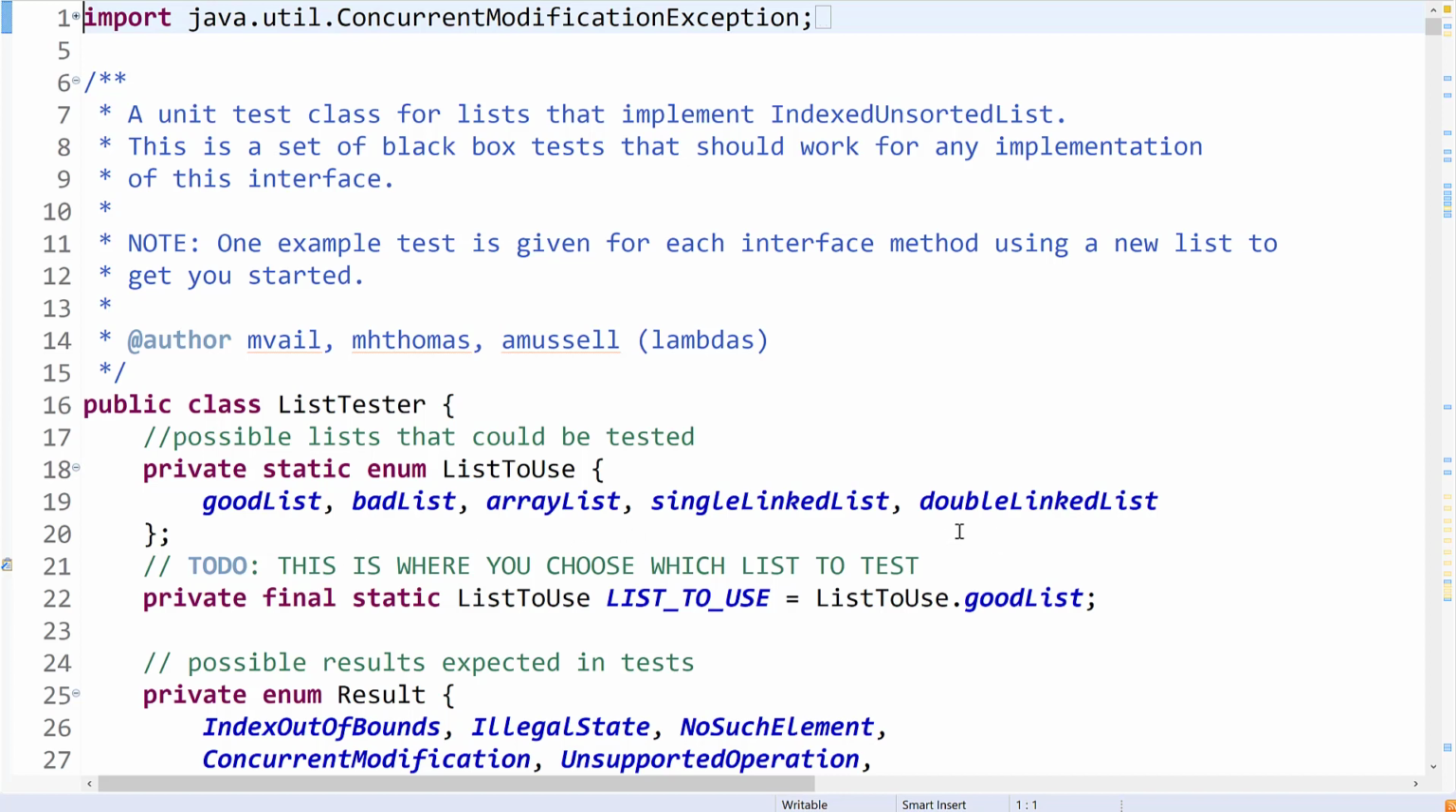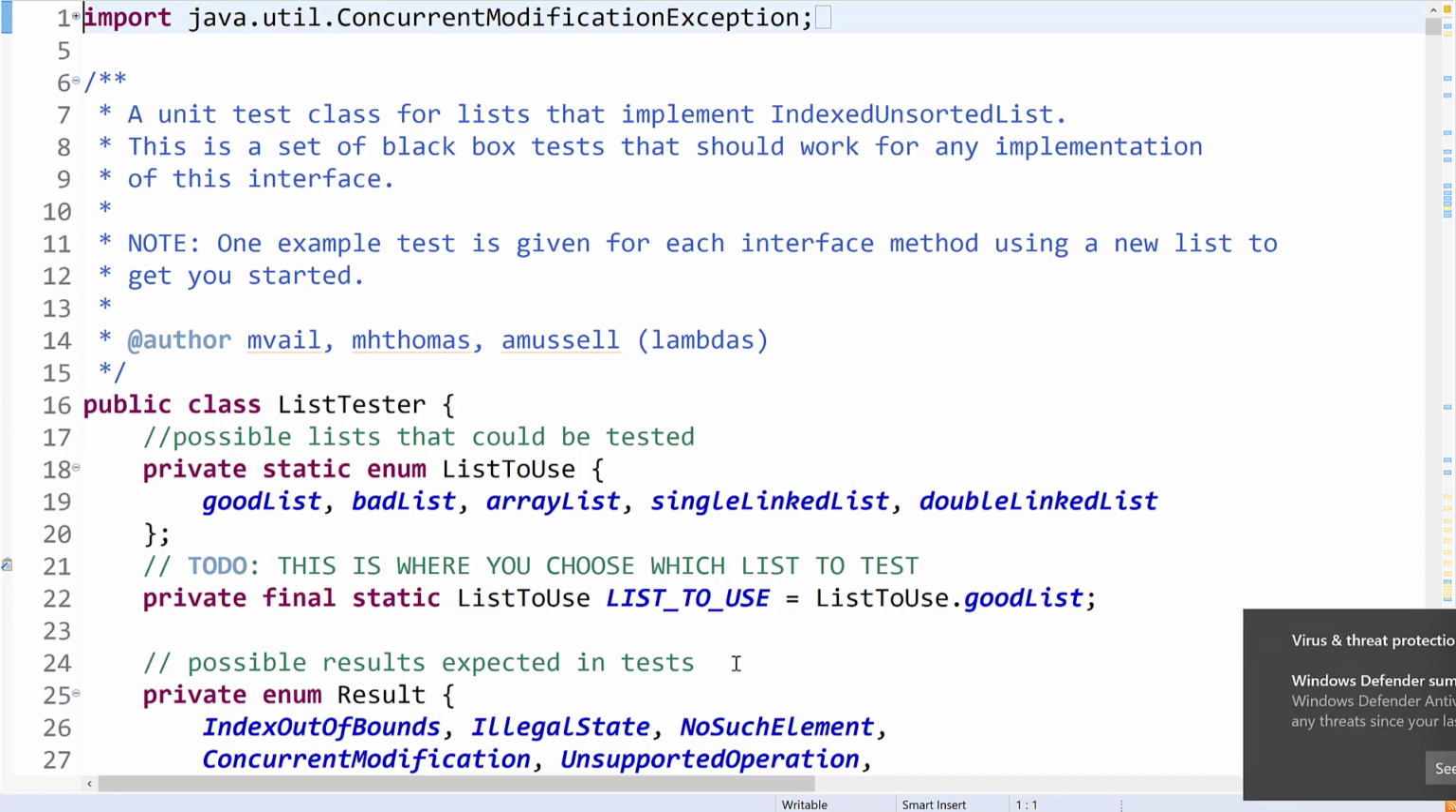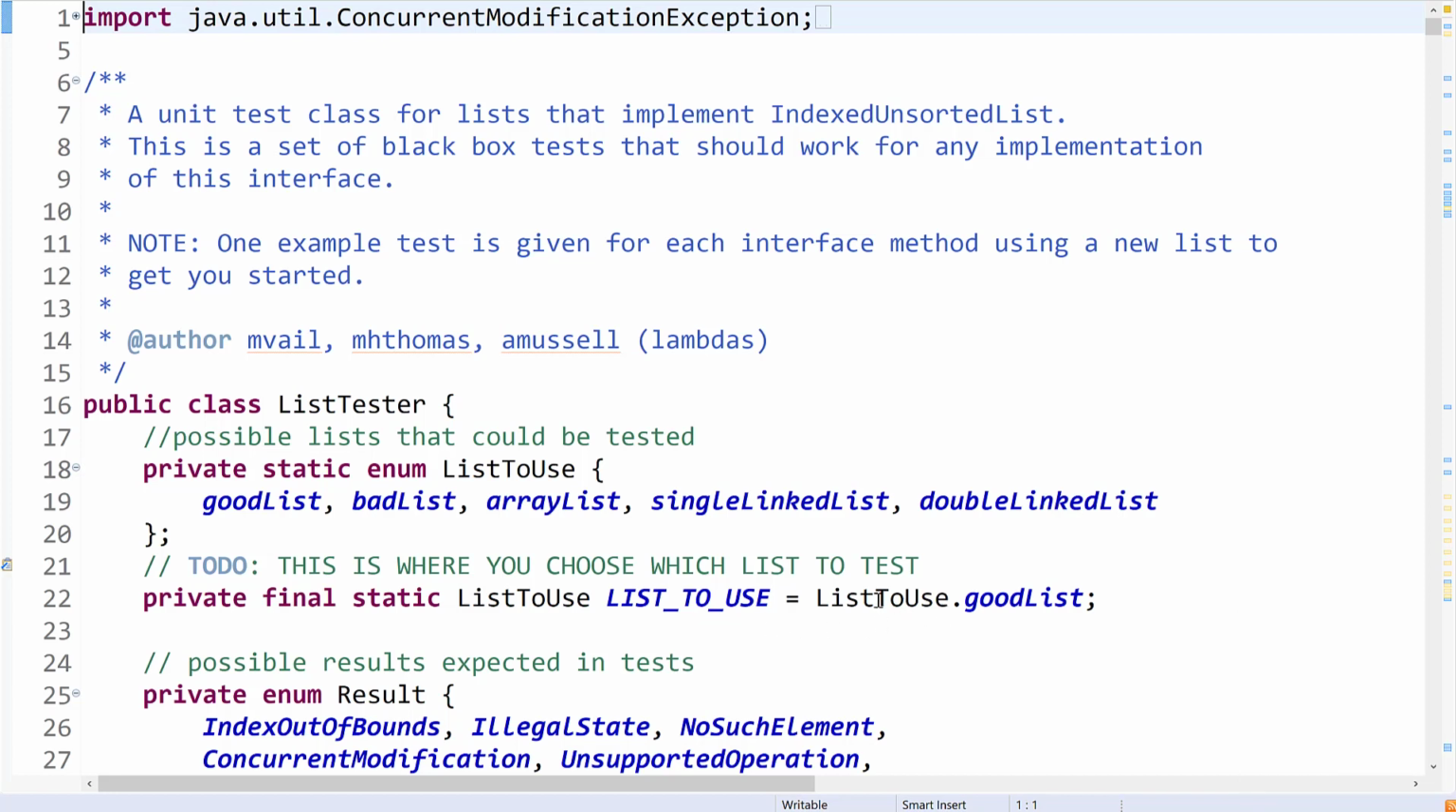So these are all choices. In order to know which list the test class is going to test at this time, we use the list2use constant. So I need to choose one of the values from the list2use enumeration to decide which one is being tested. And right now I've selected good list. As you're testing, you'll pick whatever it is that you want to test. So I had to select something here, so I'm choosing good list.